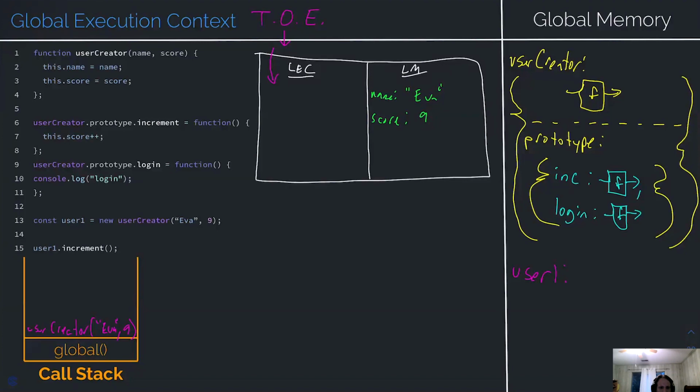So within user creator, the first line is going to be this dot name equals name. It's going to look at that, and I'm trying to think of what this refers to currently. That's kind of a weird one, right?